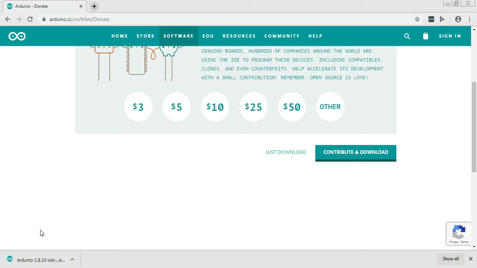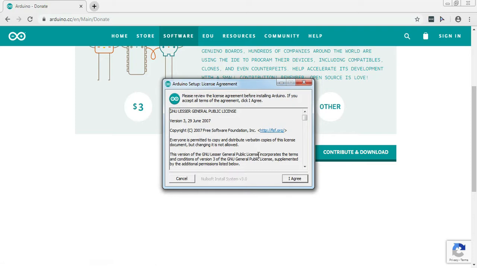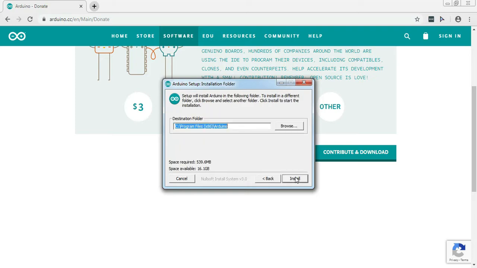After completion of downloading, it looks like this. So double tap on this. After double tap, the installation window pops up. So just say I agree, next and install button. So install the Arduino.